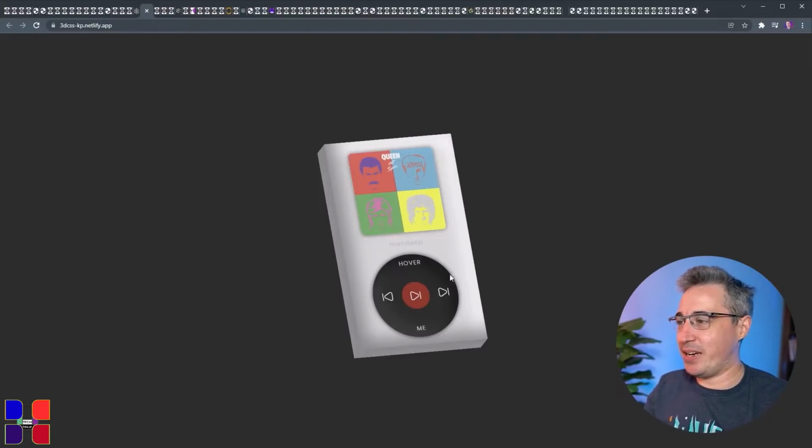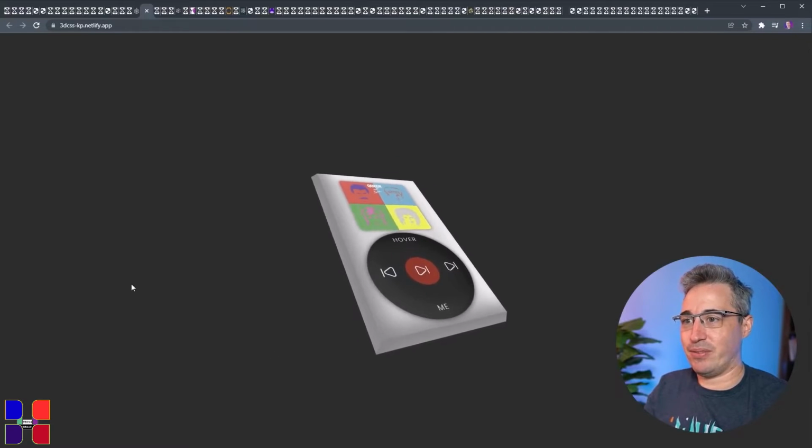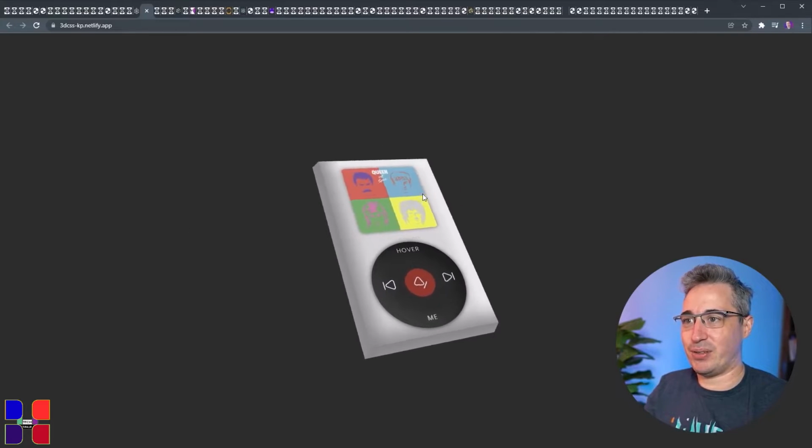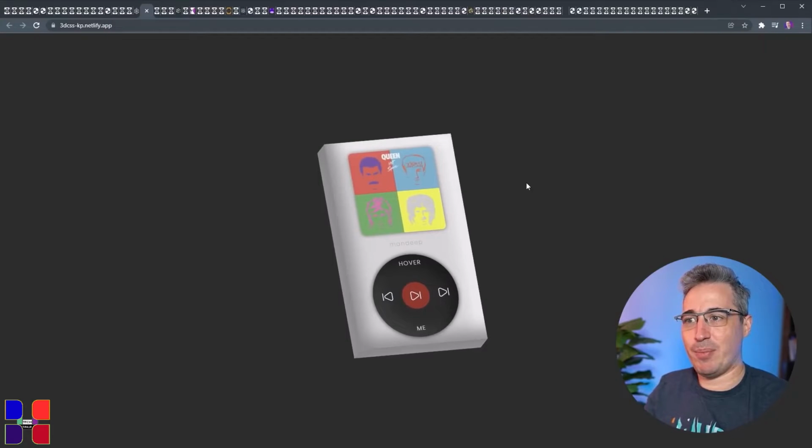Nice. Who's this by? This one is by Mandeep, and oh, there we go. We hover, we get the effect going. And then when we come off, so a nice little 3D effect there to make it a little iPod-ish.